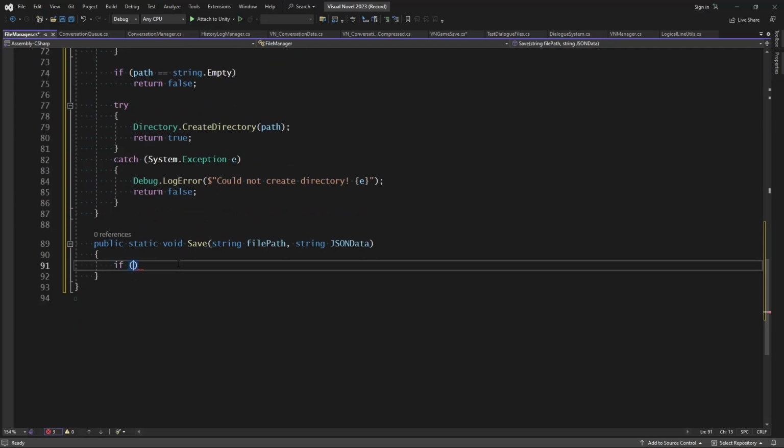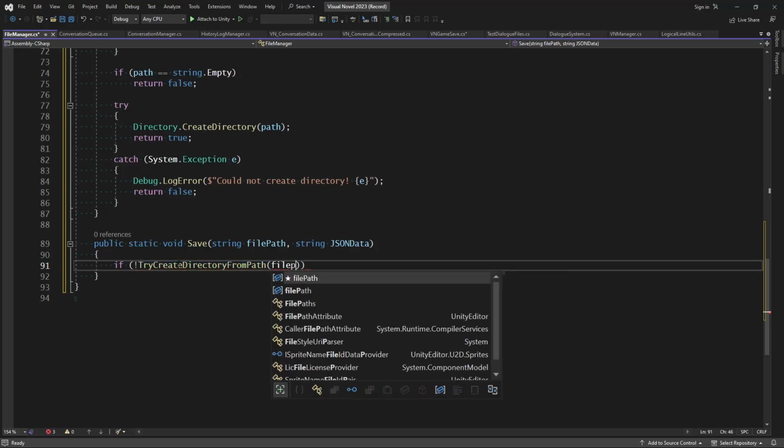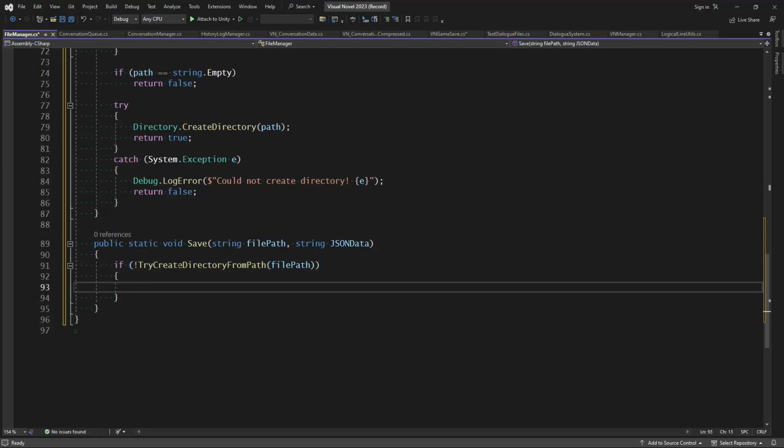Let's go ahead and check. If not, try create directory from path at file path. If for some reason the directory does not exist and we couldn't create it, then we're going to go ahead and say debug.log error and let us know something bad happened and we could not save our file. So failed to save file.